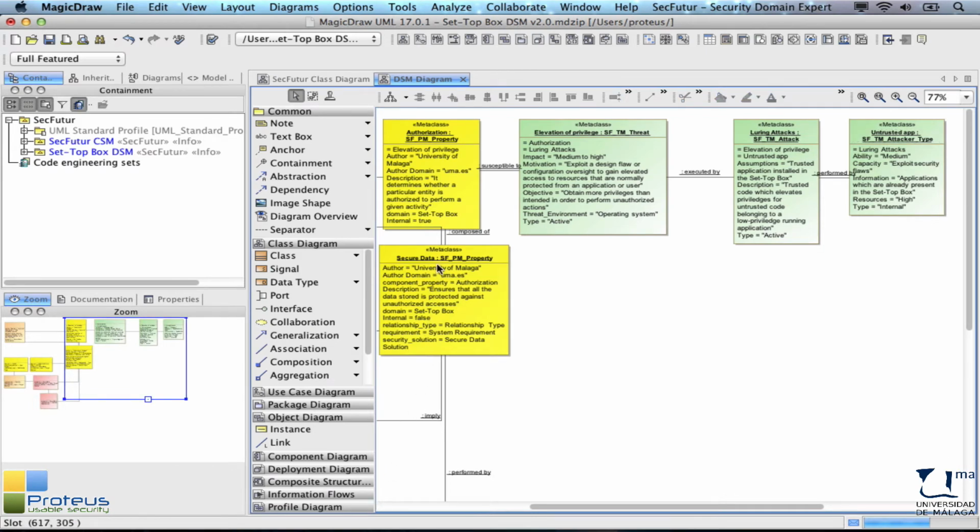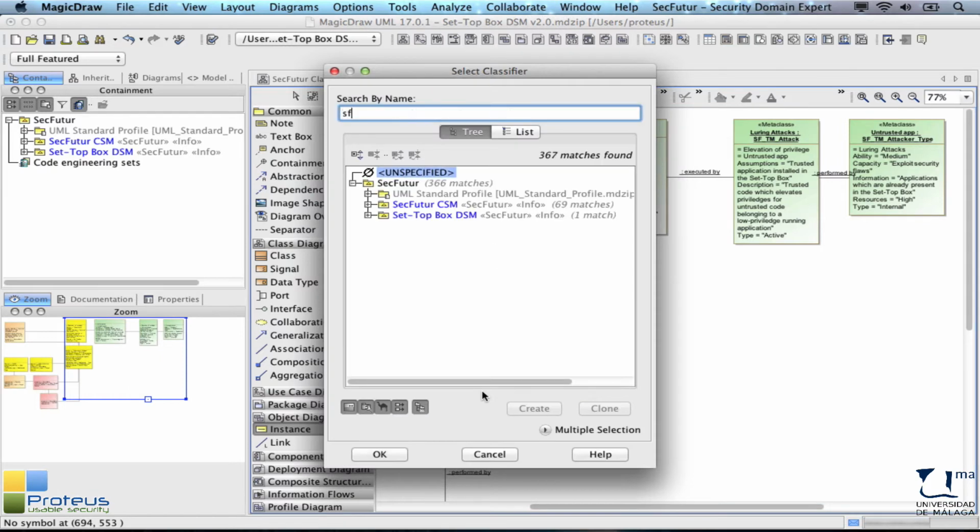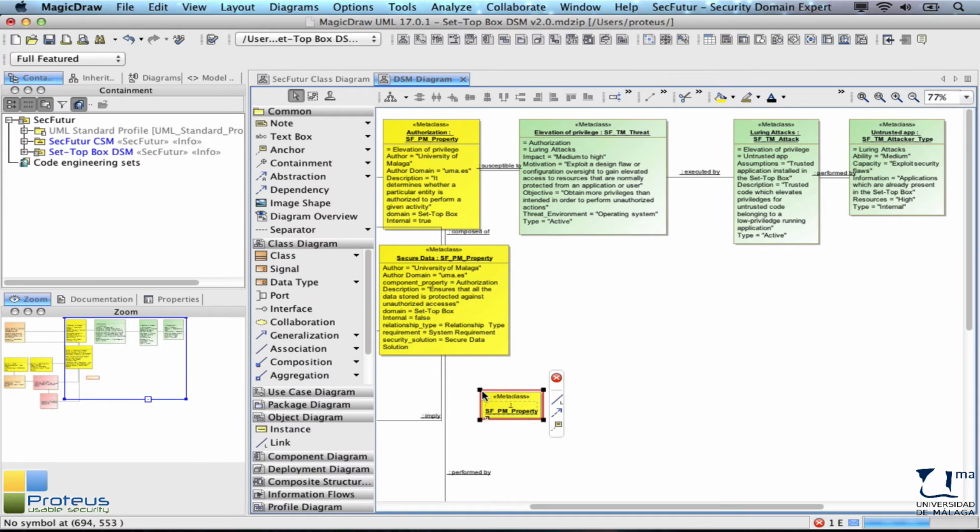We switch to the secure data property. All the security knowledge about this element is going to be used by system engineers to deploy the realization and implementation of the solutions in the final architecture. Therefore, this data should be as complete as possible. We add a new derived security property, integrity.